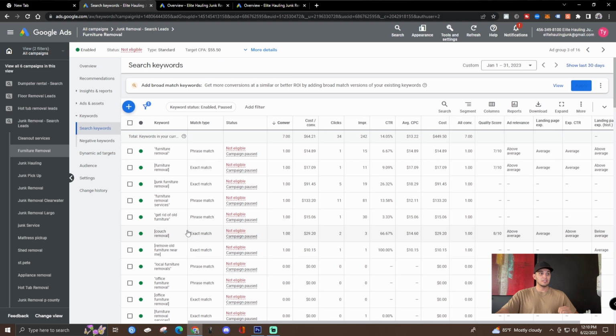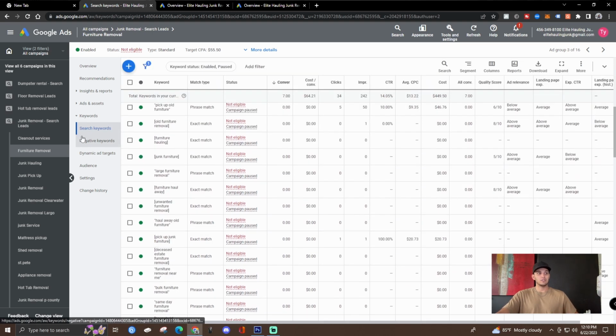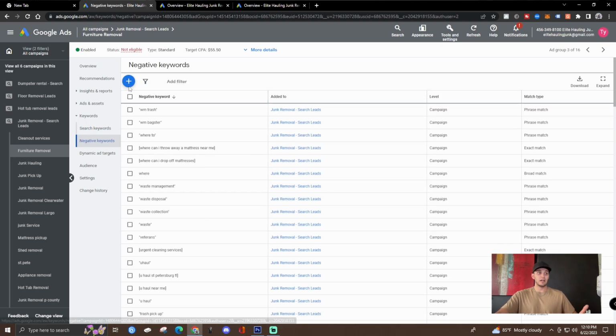So I would not recommend using broad keywords on your campaign at all. Obviously, once you have your campaign running for a while, you can add negative keywords. You come in here, I have 219 keywords set as negative keywords. This is just stuff that I've come across in the past that I don't want to come up for again, like waste disposal, waste management, where can I drop off a mattress, where can I throw away my mattress near me, WM Bagster, U-Haul near me. All this stuff is just negative keywords that I've added over the years that I do not want my campaign coming up for, because it's not relevant, it's not going to turn into a conversion, and I just don't need it.